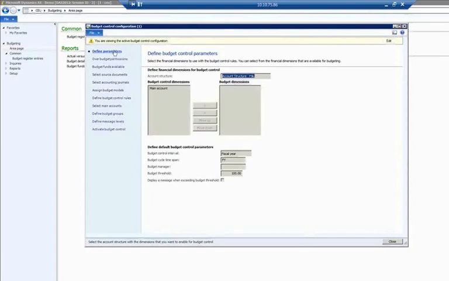2012. On the Define Parameters tab of the budget control configuration form, you specify information related to the financial dimensions to be used in budget control and other select fields. In the account structure field, you're assigning the account structure to be used for budget control. In the budget control dimensions area, you're assigning the dimensions that you want to have implemented for budget control. Only the dimensions that you have enabled in the defined dimensions for budgeting form will be available to select here.